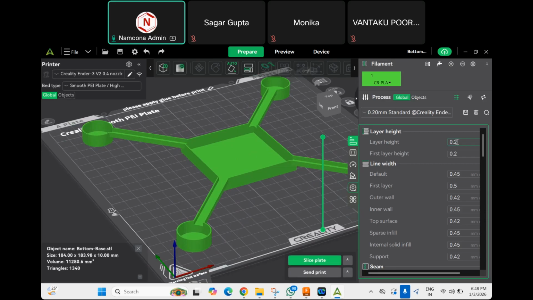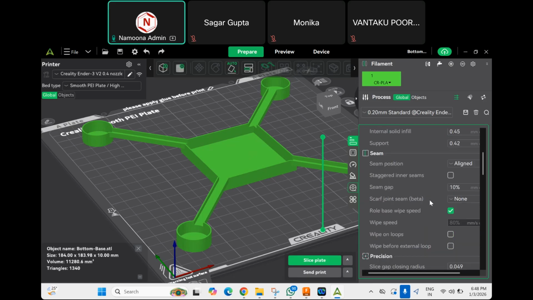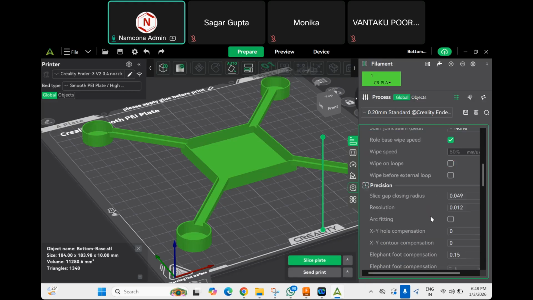So layer height is the thickness of the first layer, which will be deposited by our 3D printer. So the recommended first layer height and the layer height is 0.2 millimeters. And another important parameter here is the infill percentage.